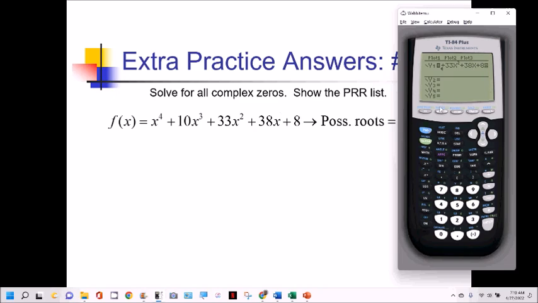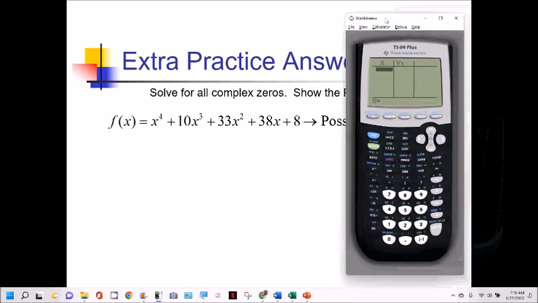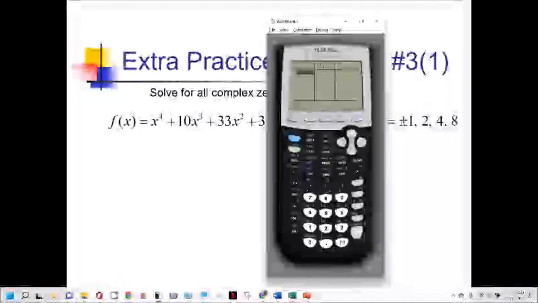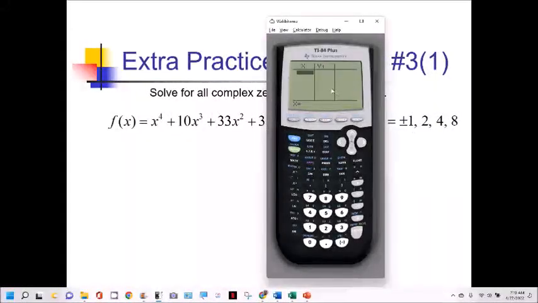Now let me go to second window just to make sure that independent is set to ask. So that way I can plug in any x values I want when I go to the table here, second graph. So let me just start plugging in x values to f of x until we get something that comes out to 0. So my possible roots, let me just move the calculator so we can see a little bit better here. We had 1, 2, 4, and 8, positive and negative versions of those.